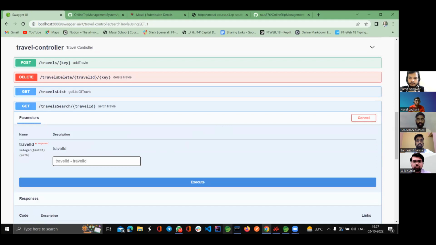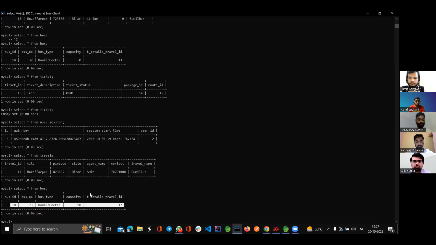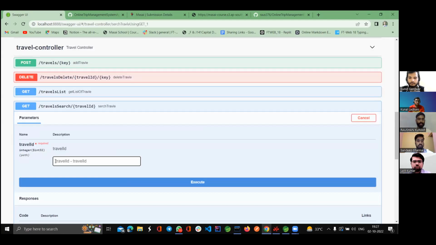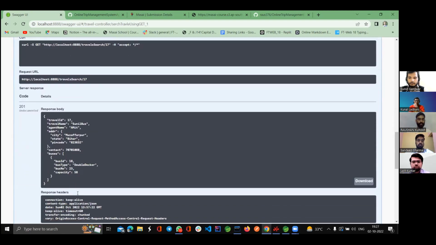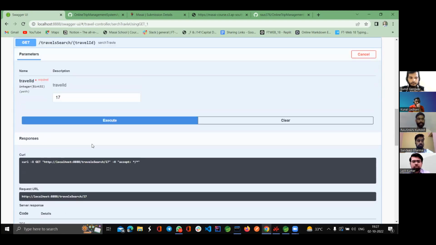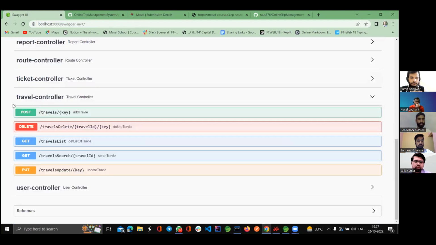So my travel ID is 17. So I'm putting here 17. It's giving me the details of the 17 travel agency, and here is the travel delete option. But I'm not running this, because if I delete this one, then my buses data will also be deleted. So I have to keep it.